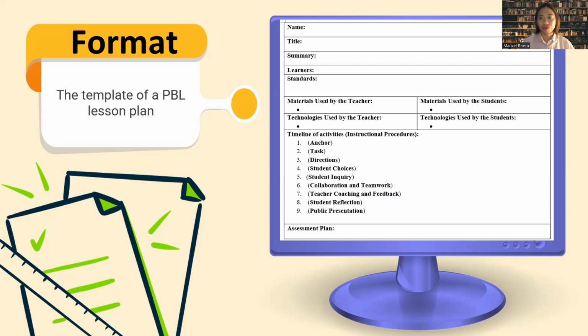And obviously, one of these days, it's in our timeline that you will be doing a teaching demonstration. And then the standards would be like the outcome. So it is there already in the English curriculum from the DepEd.